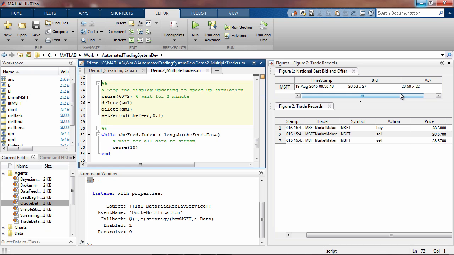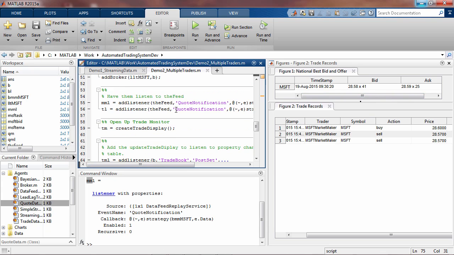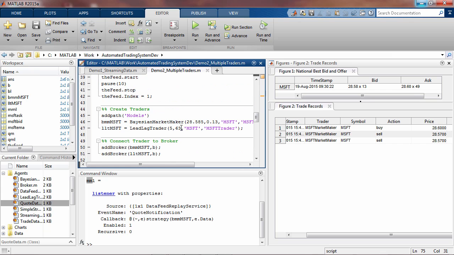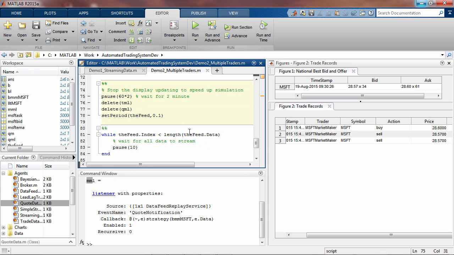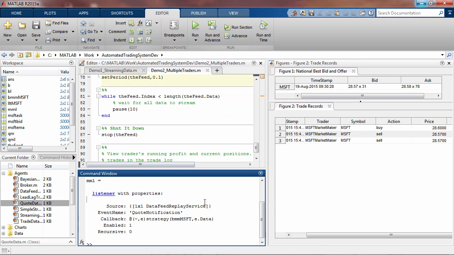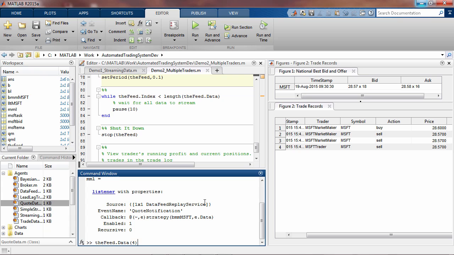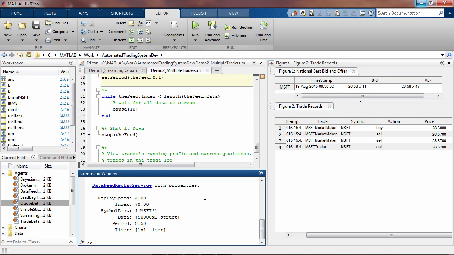After the iterations reach around, I think 65 or so, is that what the parameter was? At 63, you should start to see the lead lag trader actually making trades. So let's go ahead and see what the feed is at. Oh, you see it actually did update. So now we're past 70.